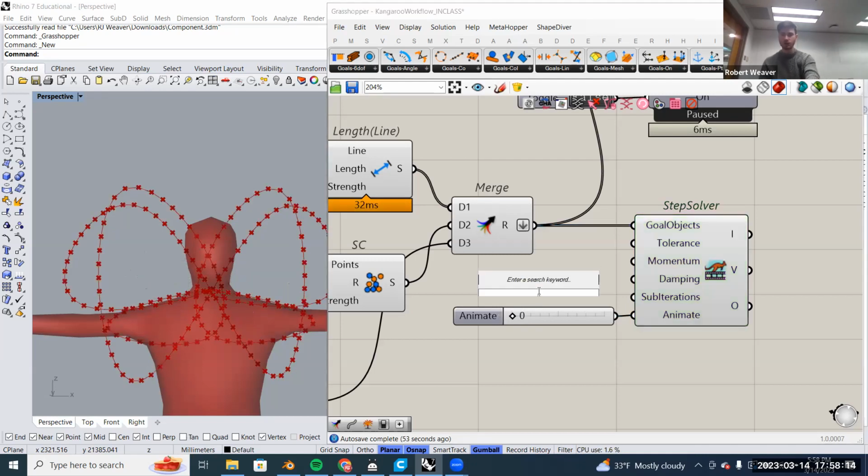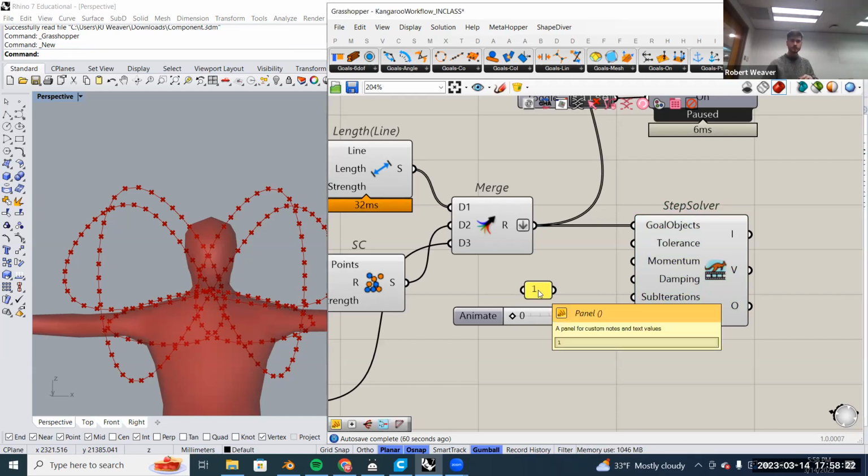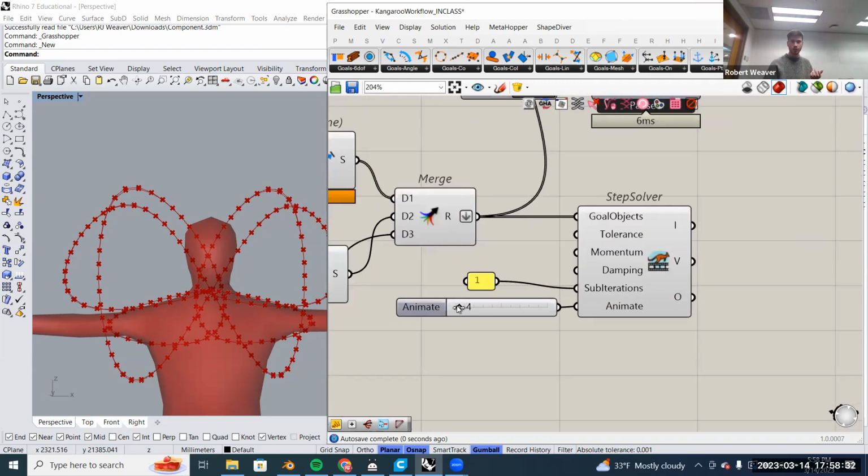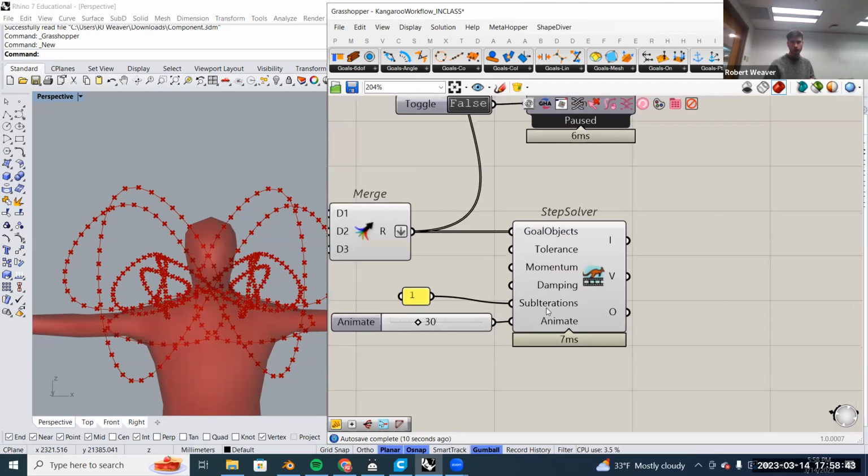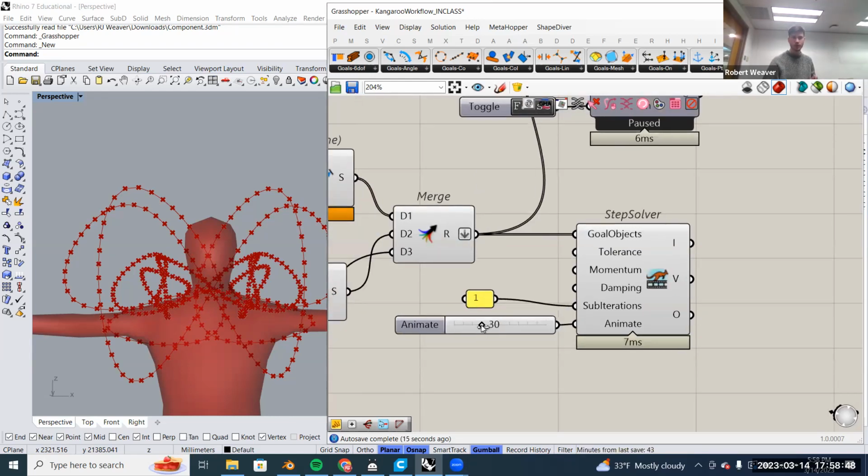So what we can do is just grab another panel, just set it to 1. So one step that we put in is one step that the solver is also doing. And just add that into the sub iteration. So now when we pull this slider, we'll see that the animation is happening much, much slower. We have a lot more control over where we want to stop it. I'm not sure if you can go decimals for the sub iterations, but you can try if you want. I'm just going to leave it at 1 for now.